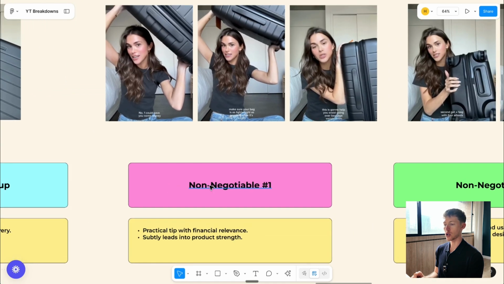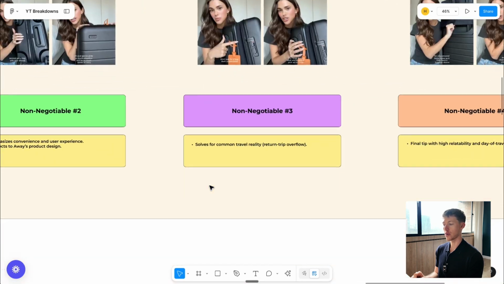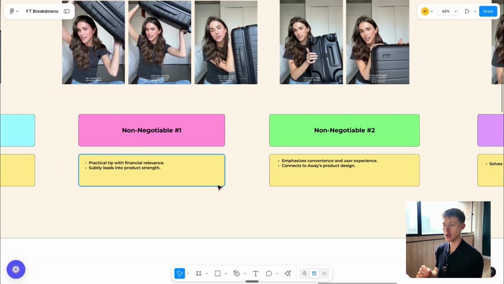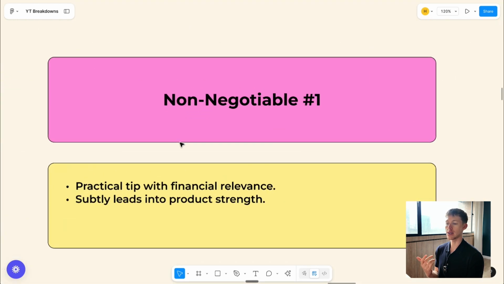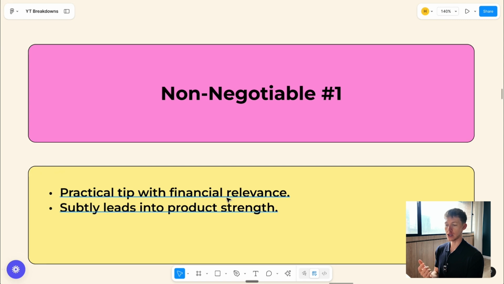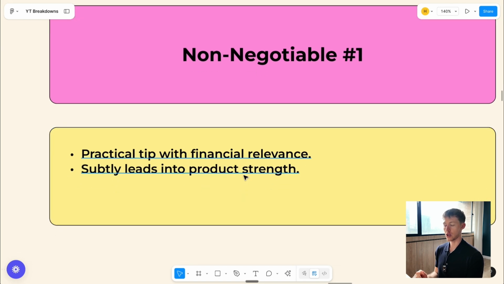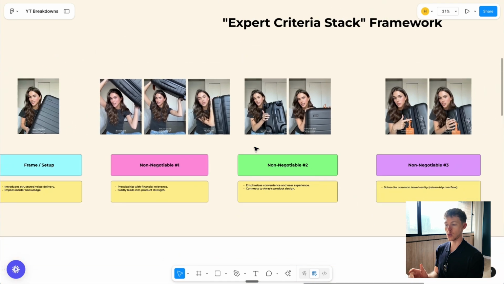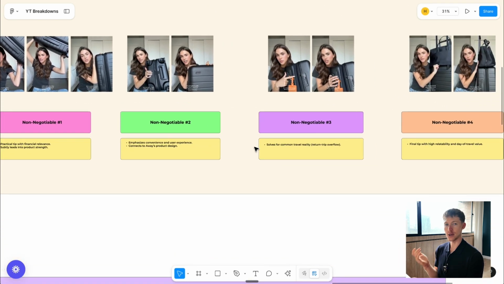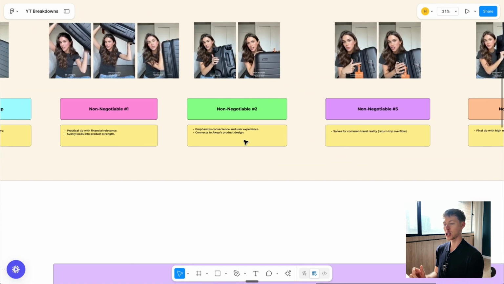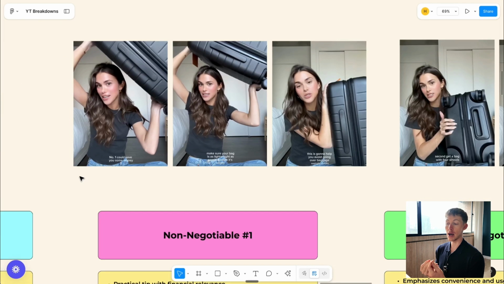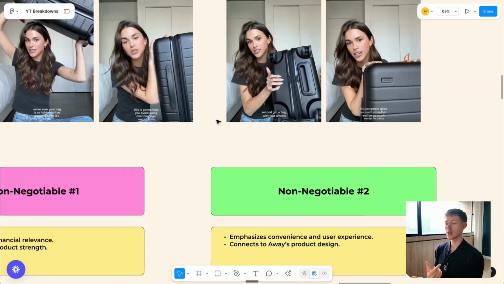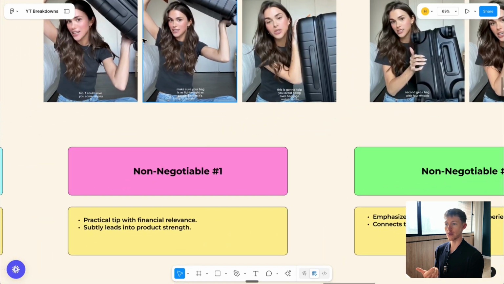And then we go into non-negotiable number 1, right? We list 1, 2, 3, 4. We're satisfying that desire. We open the loop for the customer, and then we satisfy the desire, right? Practical tip with financial relevance subtly leads into product strength. And by the way, they're probably ordering these in a very specific way as well. You don't want to leave your best until the 4th, right? You want to front load your key benefits, because customers aren't likely to stick around till the end. So you want to satisfy those earlier on in the video, okay?